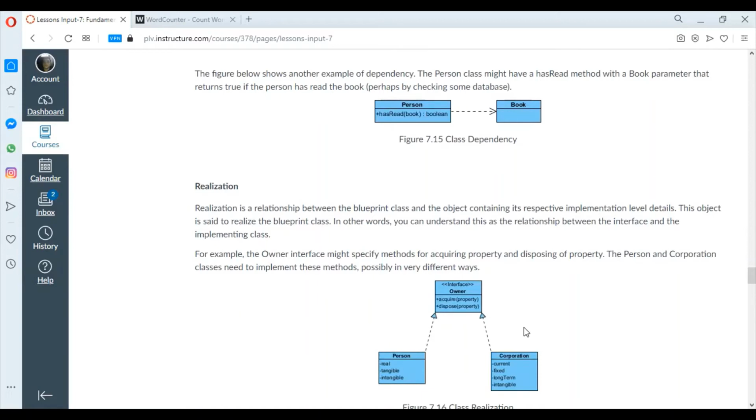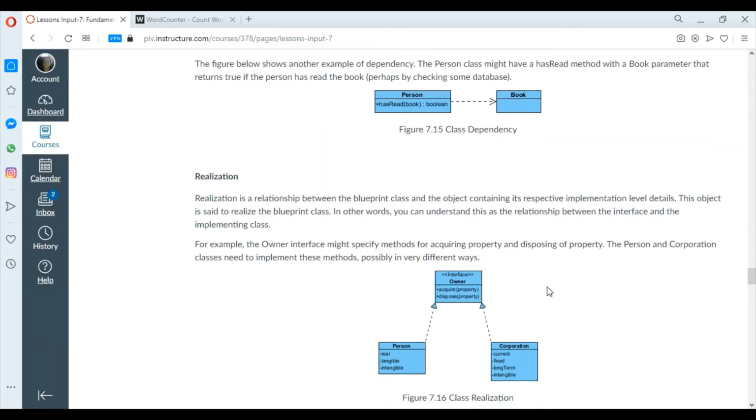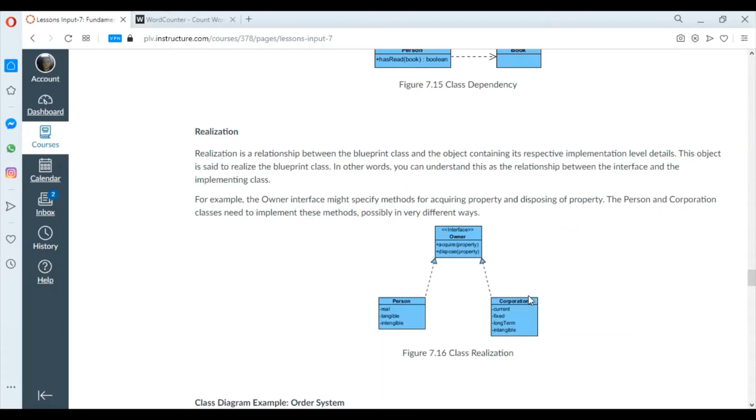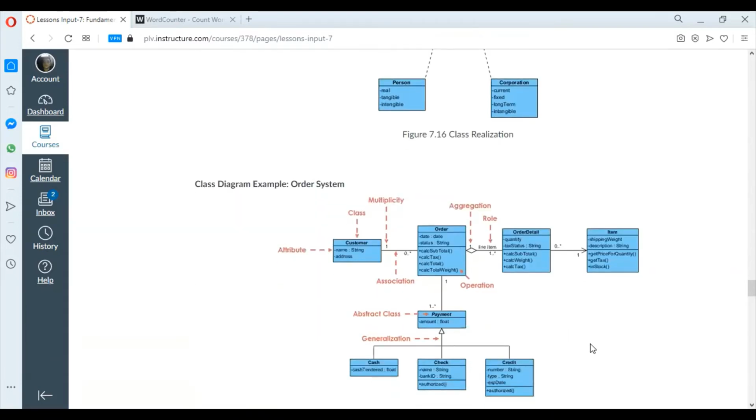Realization is a relationship between the blueprint class and the object containing its respective implementation. For example, the owner interface might specify methods for acquiring properties and disposing of properties. The person and corporation classes need to implement these methods, possibly in different ways.